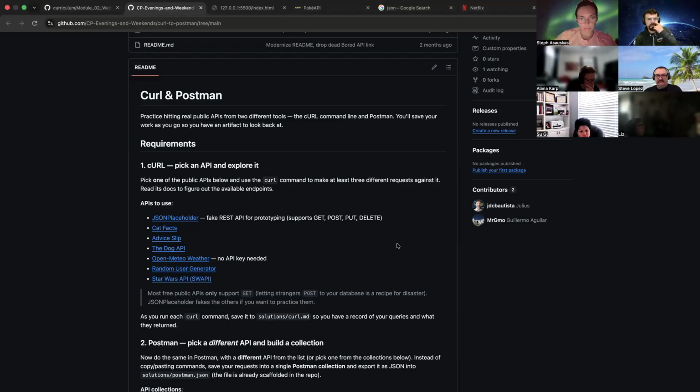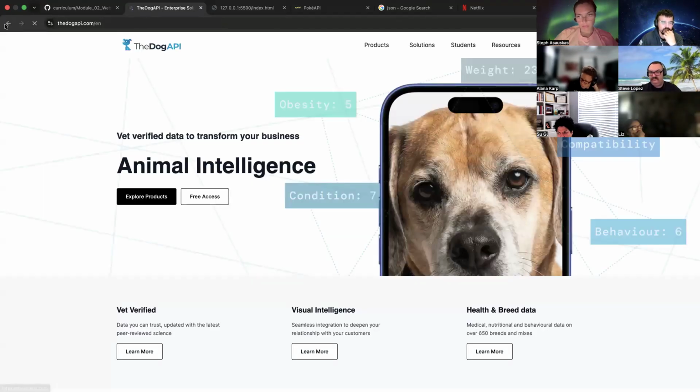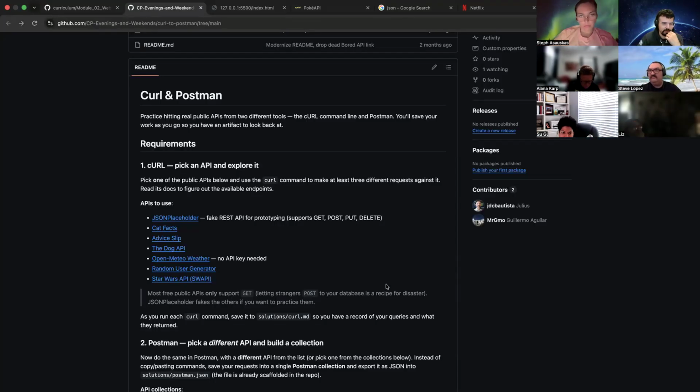All right, curl and Postman. Practice hitting real public API endpoints from 2 different tools, the curl command line and Postman. You'll save work as you go, so you have an artifact to look back on. Requirements, curl, pick an API and explore it. There's a bunch of these. There's a doggy. Oh yeah, I remember this one. There's a bunch of APIs, and I actually just dropped another of my favorite ones in the chat. So you can use any of these.